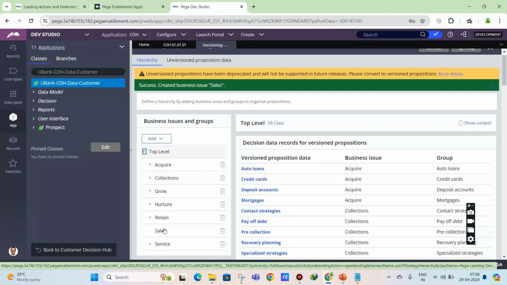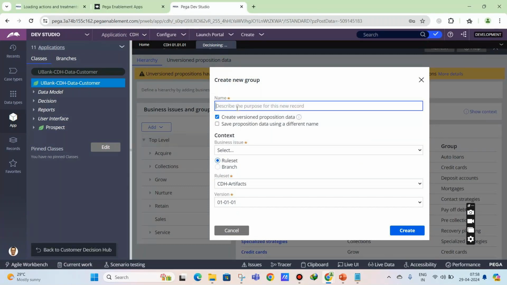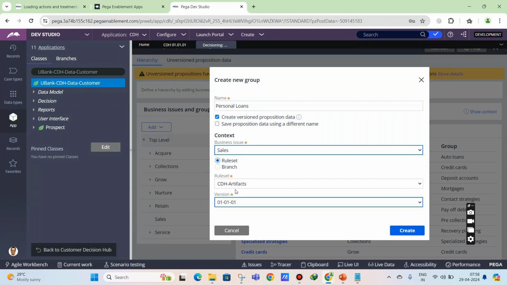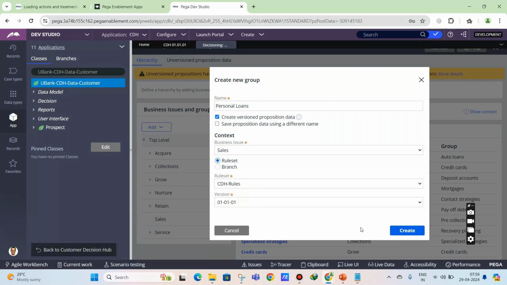Now you need to create business groups under sales. So I go to add and click on new group. Let's say I enter personal loans as the group name. You can give spaces, that is also fine, not an issue. I'll select the business issue which I have created, that is sales. Then I need to select the rules rule set, and I'll click on the create button.